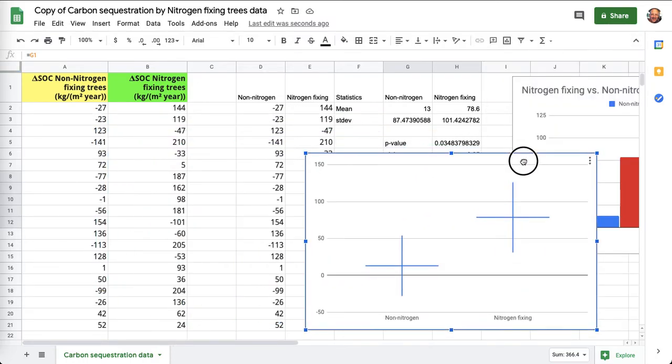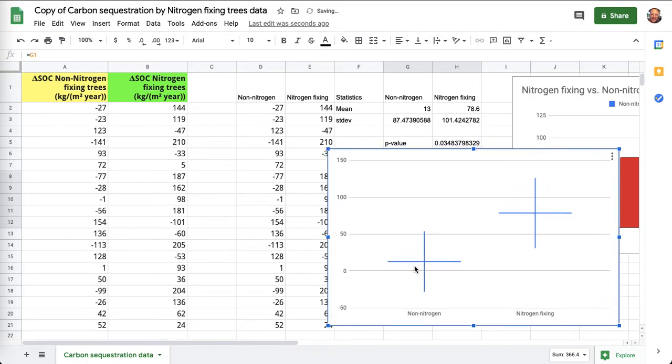what I've got is the non-nitrogen fixing trees are here, and the nitrogen fixing trees, and you can see that this is somewhat indeterminate, but basically what it's telling me is that the nitrogen-fixing trees have a population mean between 31 and 126. And the non-nitrogen-fixing trees have a population mean between negative 27 and 53. Neither one includes the other sample mean as a possibility.